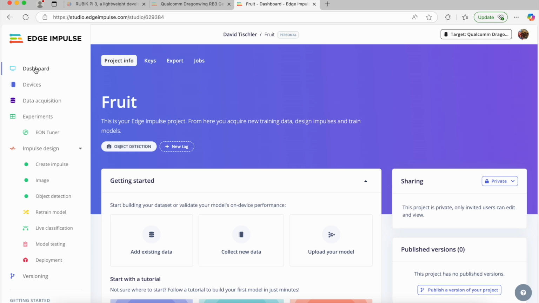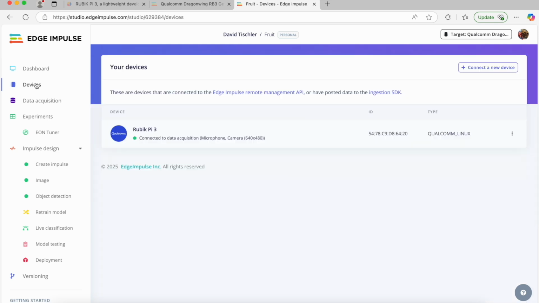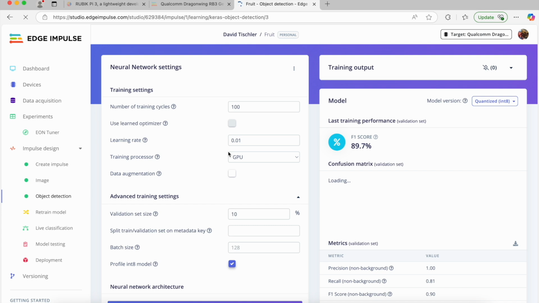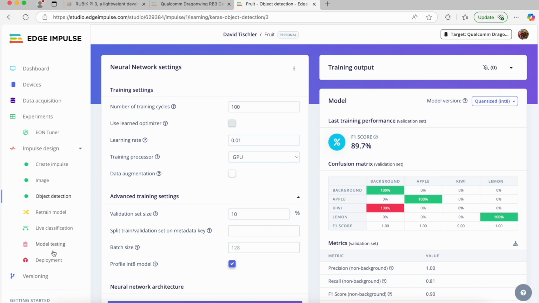Okay, now I'm logged into the Edge Impulse Studio, and I've selected the same project called Fruit. I click on Devices, and I see that I have a Qualcomm Rubik Pi 3 that's connected to Edge Impulse. I can go to Data Acquisition, and I can see a live camera feed. You can see our Rubik Pi down here. For the sake of this video, I'm going to go ahead and show you that we've already built a functioning model, and I'm going to go through to deployment.